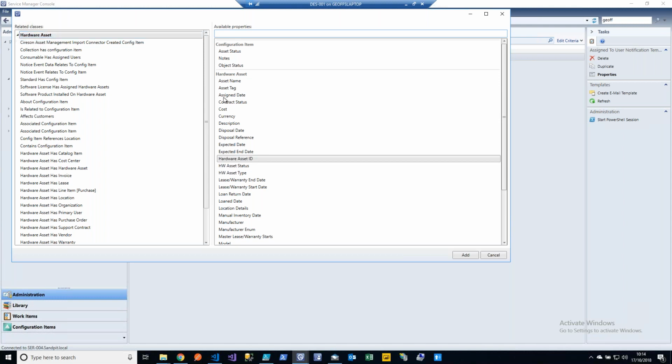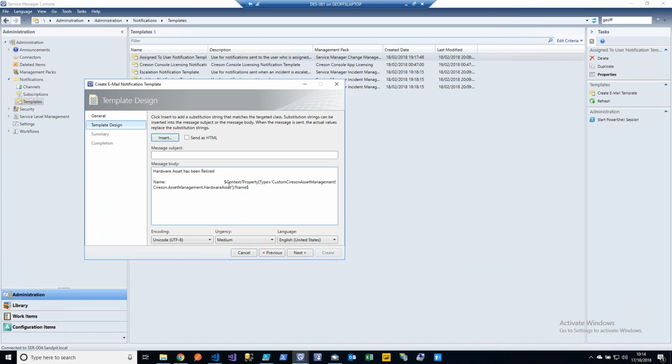So I get the right thing here, and I can now pick any properties from a hardware asset to drop into my email. So find asset name. There it is. It doesn't display itself very elegantly, but that's basically saying that's going to get replaced between the dollars there. It's going to get replaced by the asset name of the asset that's triggered this email. Okay, so I can go on and fill that out.